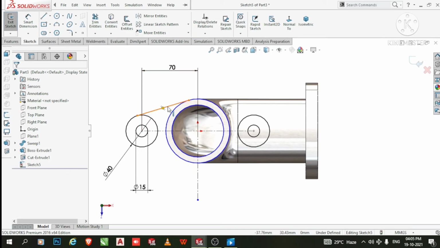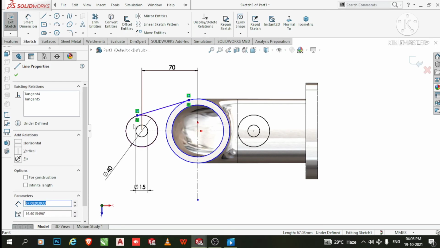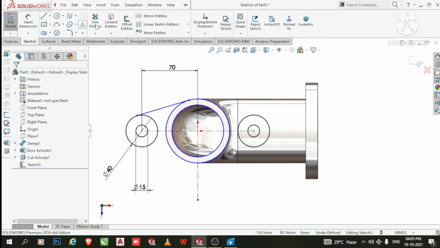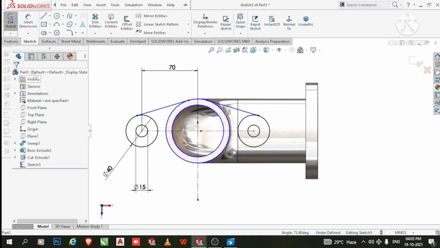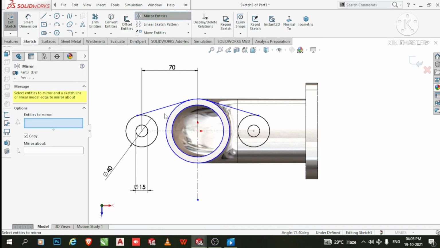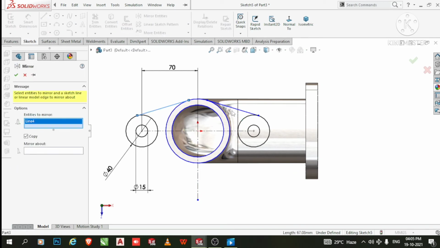Now select line, we create line here to here, make sure it is tangent, so select this one line, press the shift key, and so it is tangent, look it is tangent. Okay, now here we make the mirror, so select this line, and here we mirror about this center line. Okay, again go to the mirror, select both lines, and here we mirror about this center line.